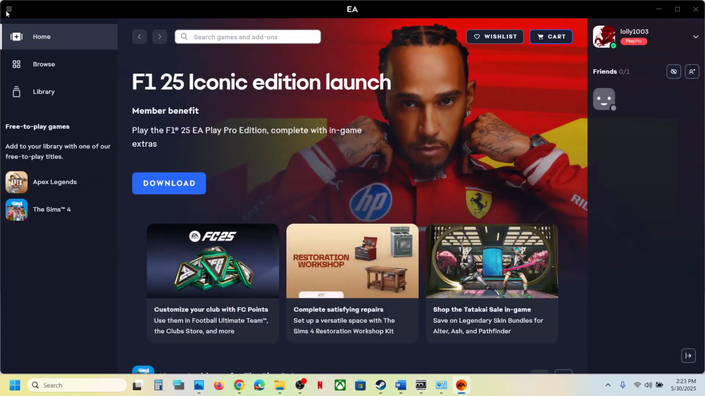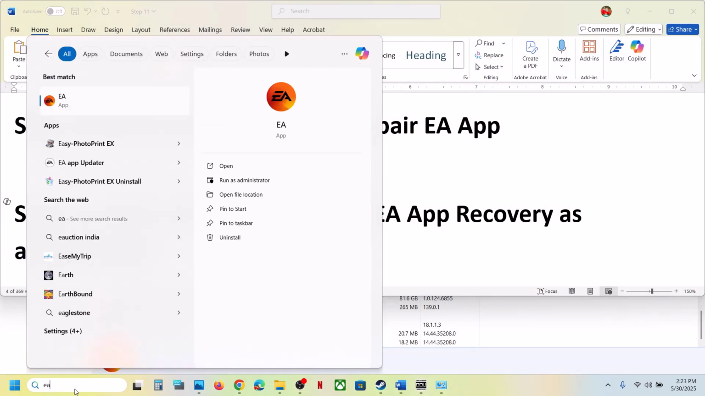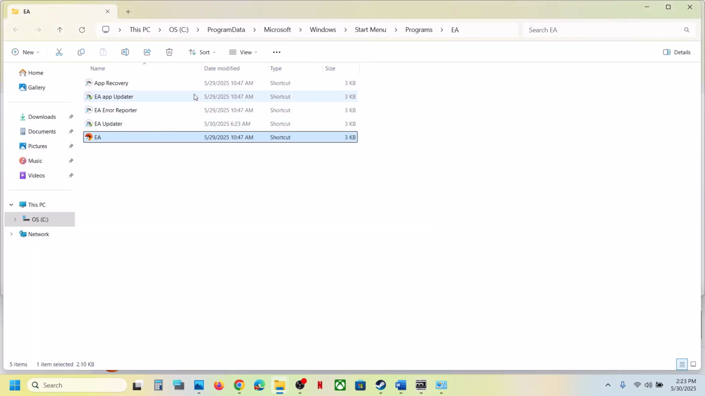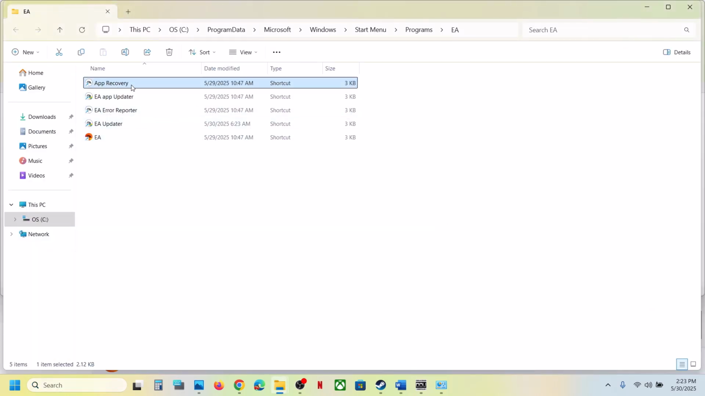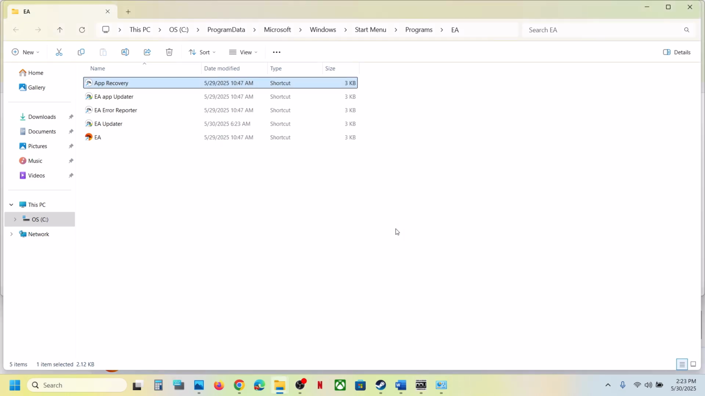So to close the EA app, click on the three horizontal lines, then exit, and type EA app in the Windows search box. Right-click on EA app and click on open file location. Then over here you will see app recovery. Right-click on it, run as administrator, click yes to allow, and here you can see the clear cache option. Click on it, and this will relaunch the EA app. Then check.